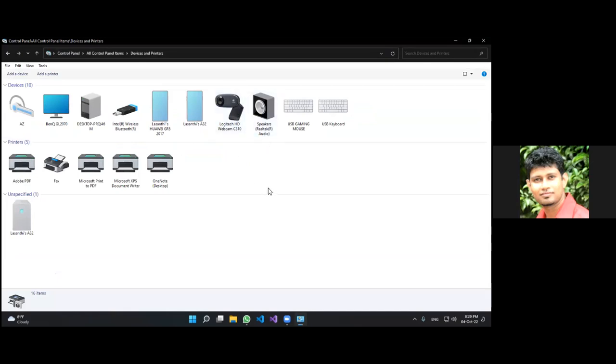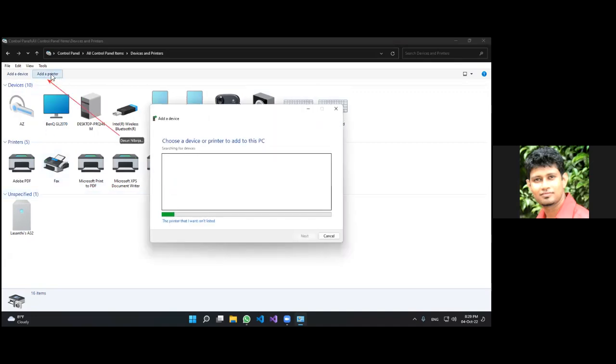These are all virtual printers. These are not real. Let's add a new printer. That is also going to be a virtual printer, but let's add a new one. Add the printer. So let's do this practical again on another computer. And you can say the printer wasn't in the list. It's not listed.